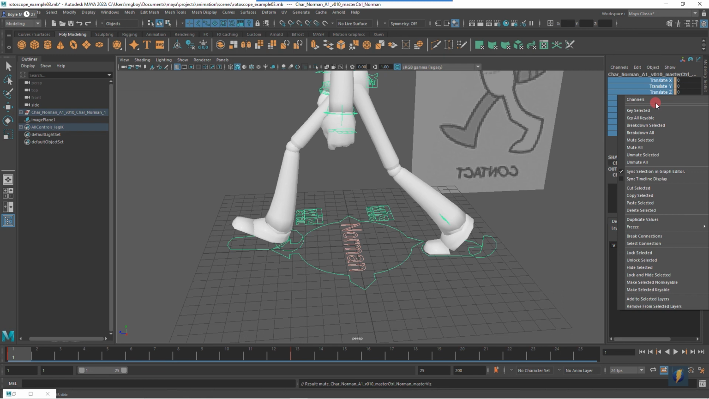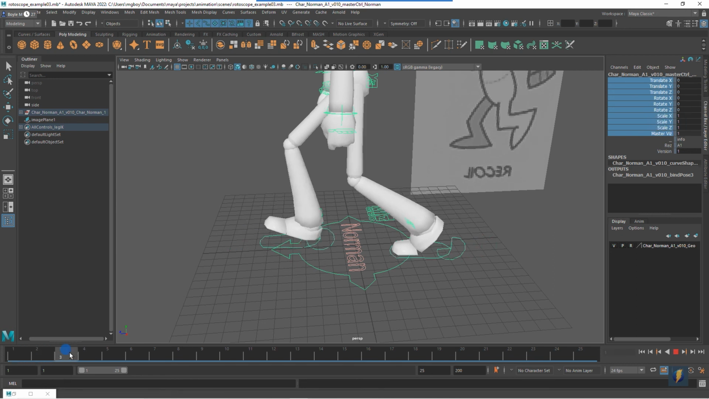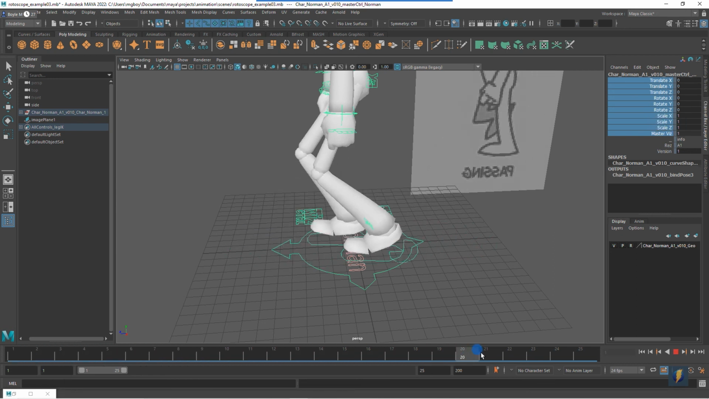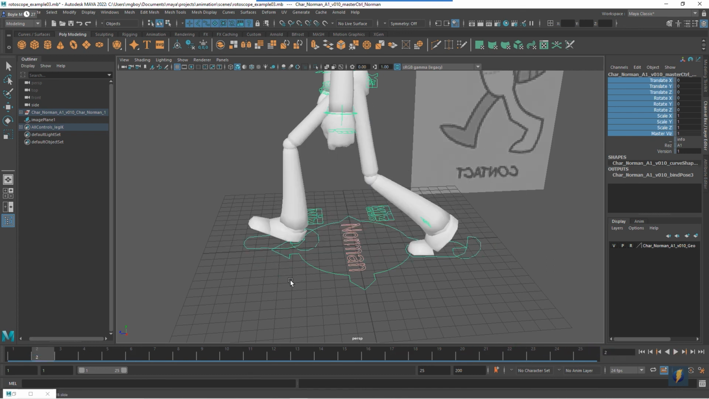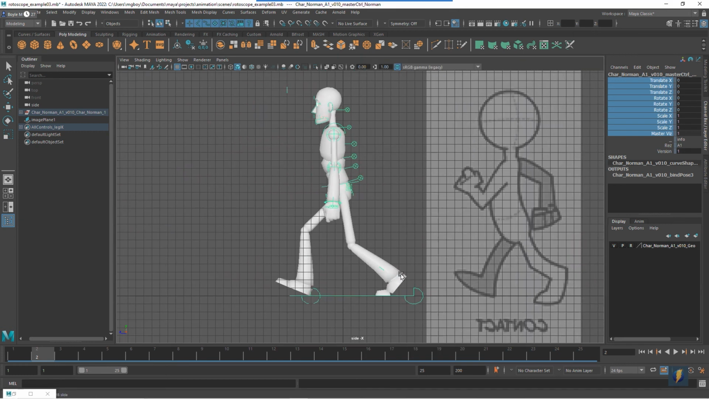And I can lock it as well if I want, which means then that I won't be able to change those values. I won't be able to key them. And you'll see that the character now is once again moving in place. But I know that when I actually move the character forward, based on the speed that I've animated this at, that the feet will not slide anymore. And then I can go back to refining my animation.